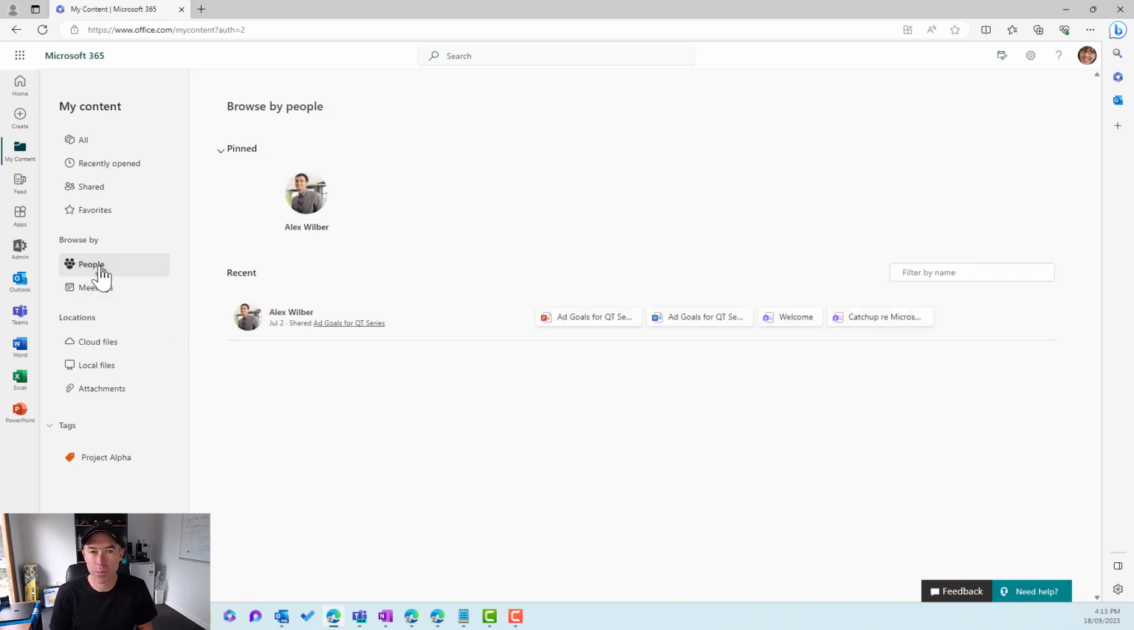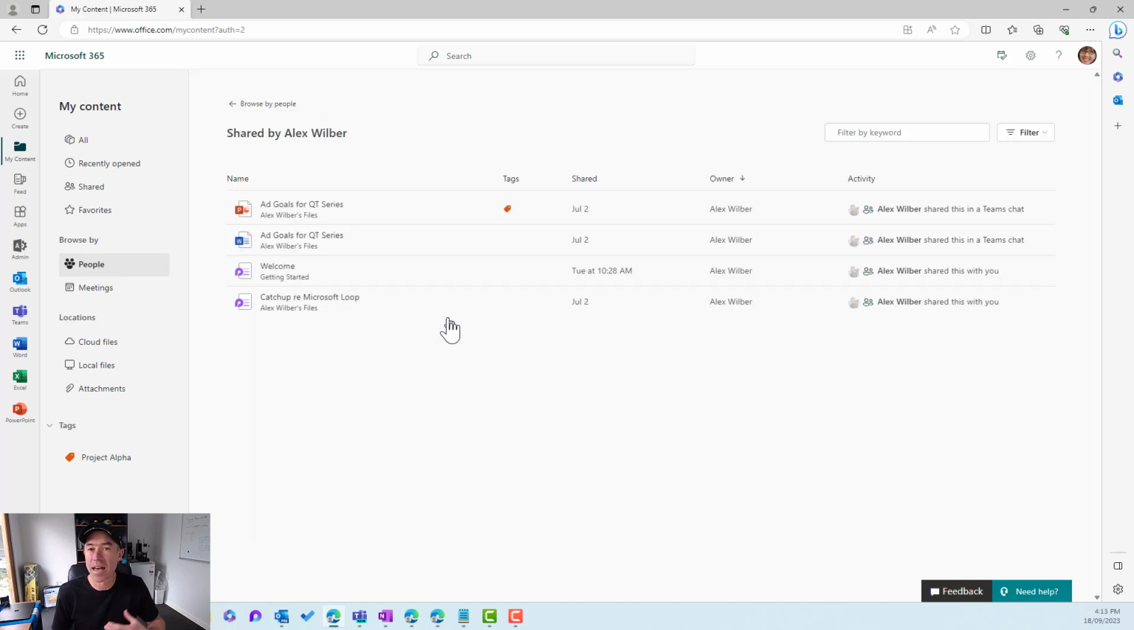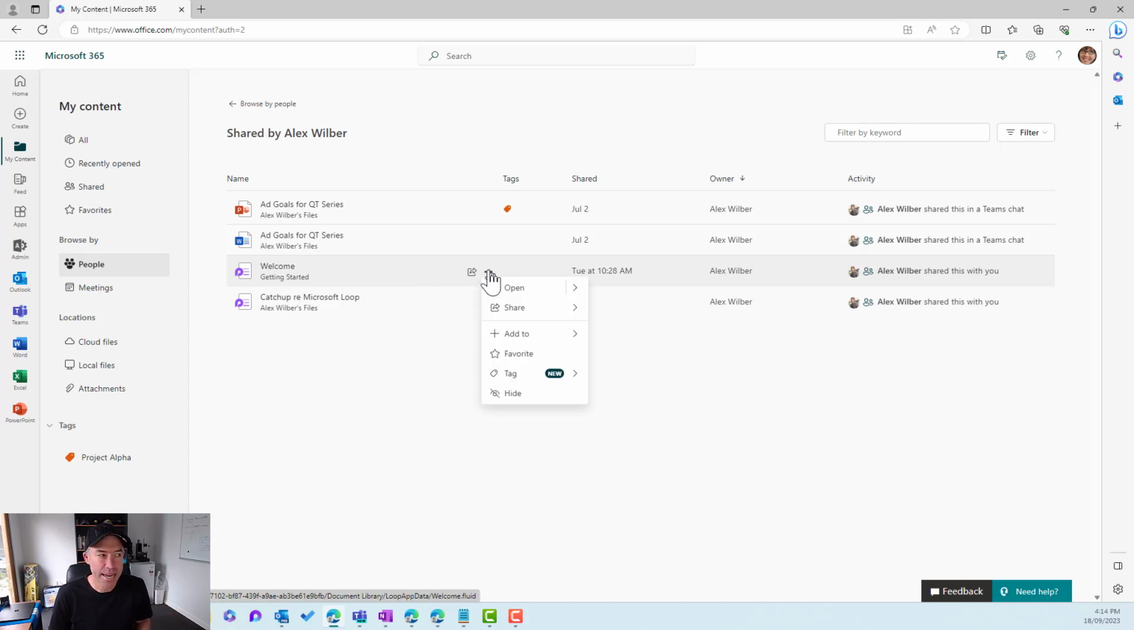Now we'll jump into people. I know Alex shared something with me about this project, and I want to keep that as part of that tag and that project as well. You'll notice here that we've also got our loop components that are part of this content. Now I can tag these loop components with the same tag as well.